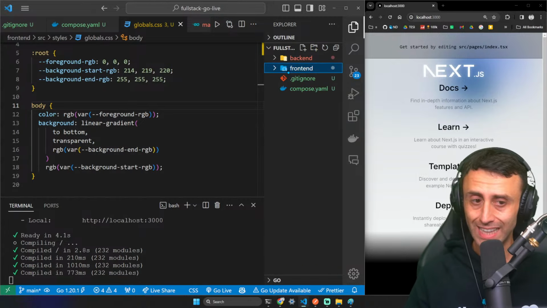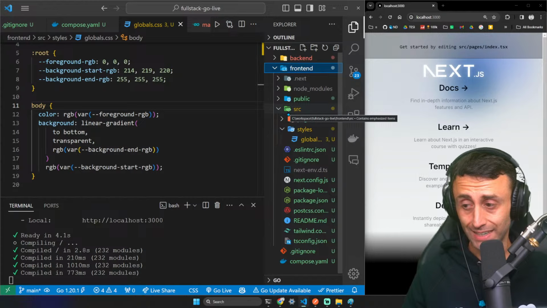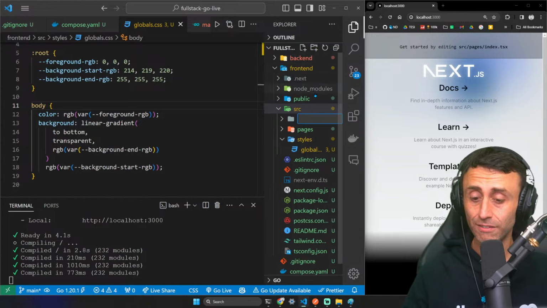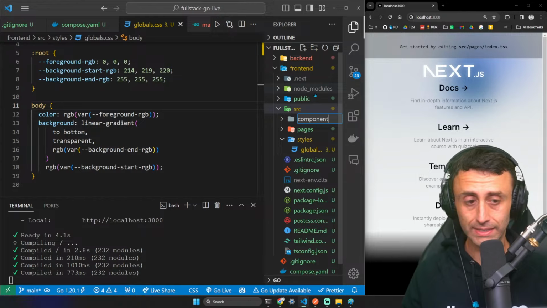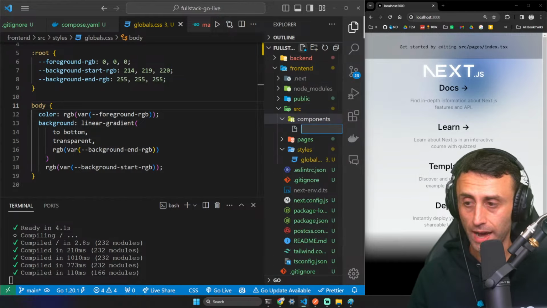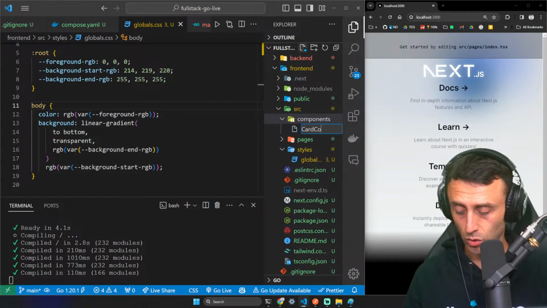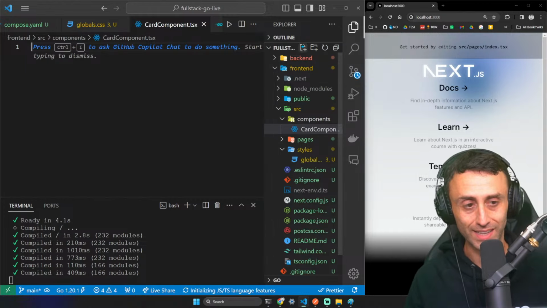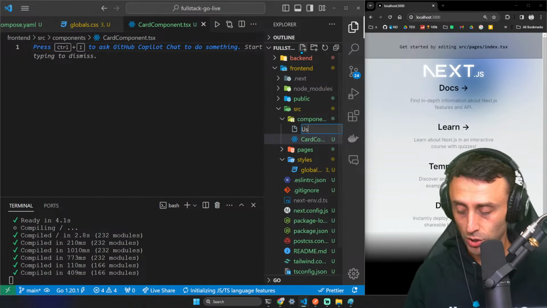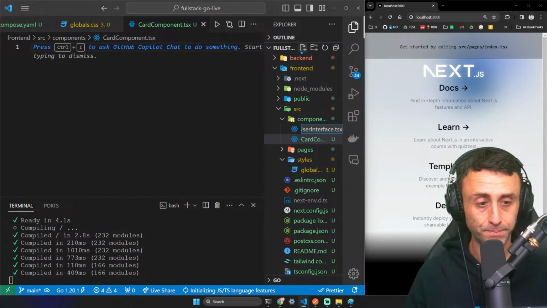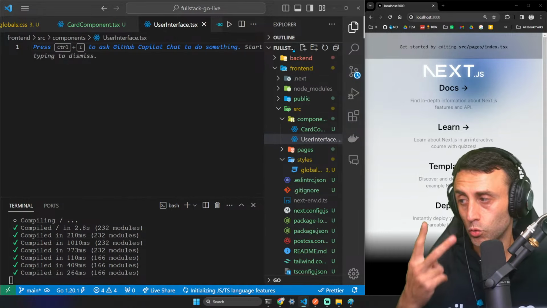Now, in the front-end folder, specifically in the src folder, which stands for source, we can create another folder called components here. And then here we can create two files. One file will be called card-component.tsx. I hope I spelled that correctly. And another one called user-interface.tsx. So we created two files.